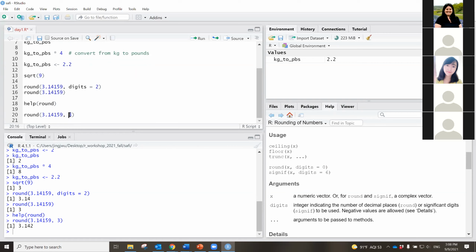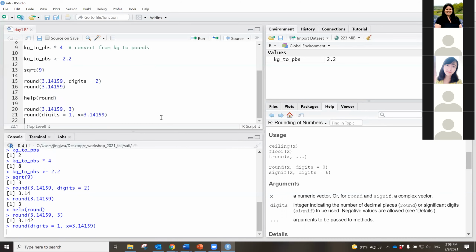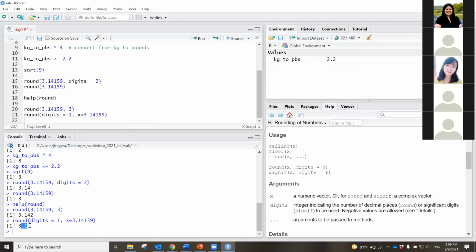We didn't specify this 3 is digits. But if the arguments come in an order different from how it is defined, we have to specify. We still get the correct results, even if we reverse the order of the arguments.